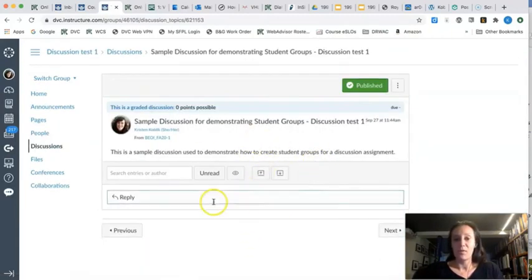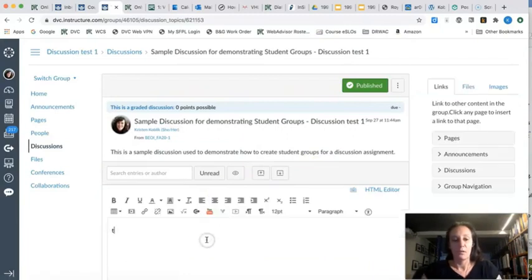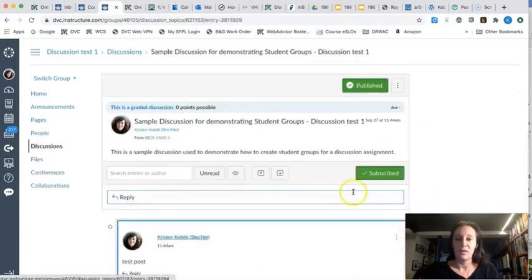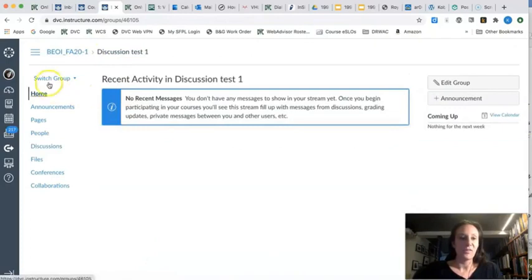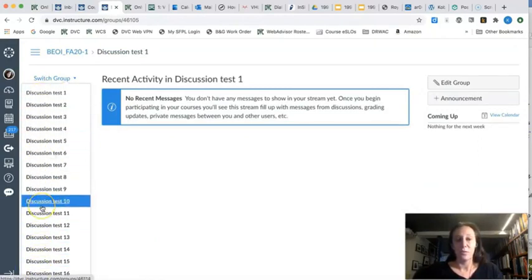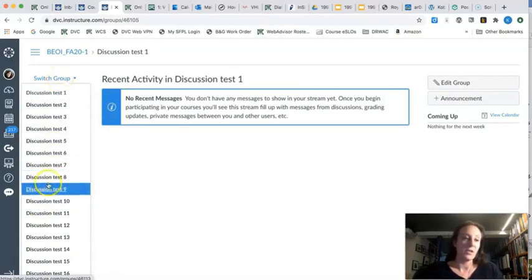And so when people posted in them, as I did there, if we go back to the discussion assignment, you can also switch groups here and see all of the different discussion groups. So as an instructor, it can be kind of nice to use this switch group feature to be able to see all of the different groups and navigate back and forth between them.